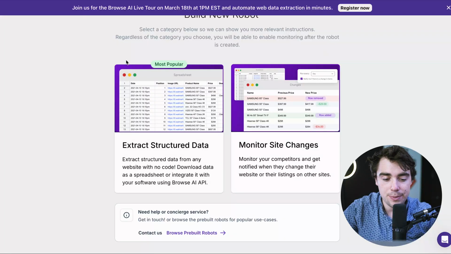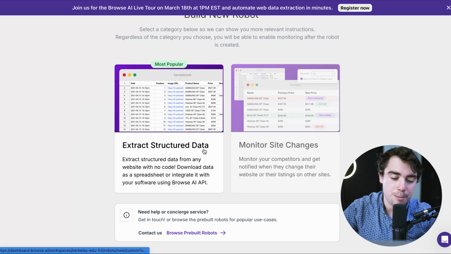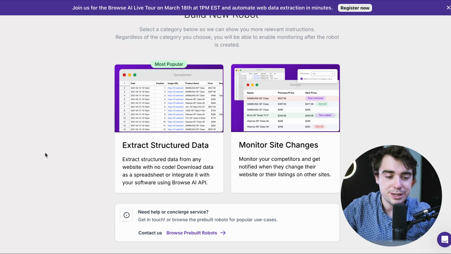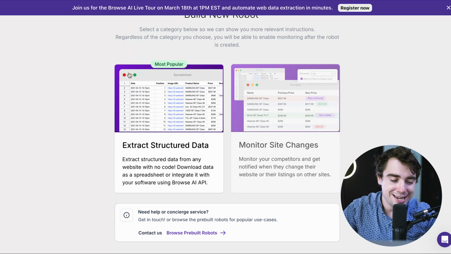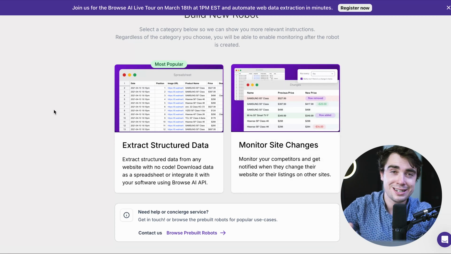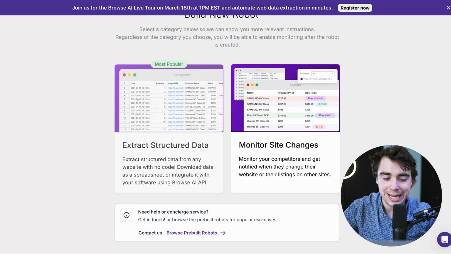Now, once you open up the platform, here's how it's going to look under the hood. You're going to have two different options. We can either extract structured data, or we can go ahead and monitor site changes. So essentially what this means is, initially, if we want to get all the prices, let's say for Nike shoes, we can export that through the structured data option here. And later, let's say if Nike changes their prices, let's say if it's Christmas or another holiday, we can go ahead and get a notification on that as well.